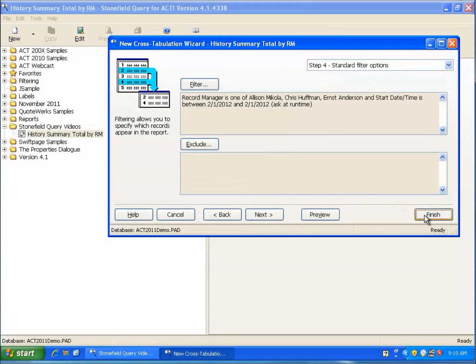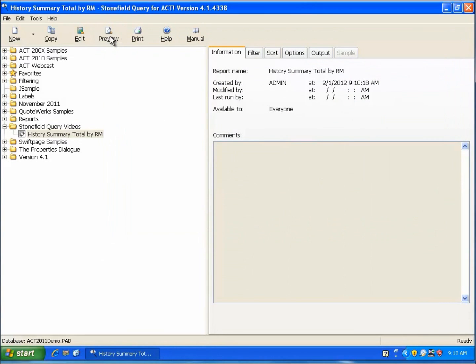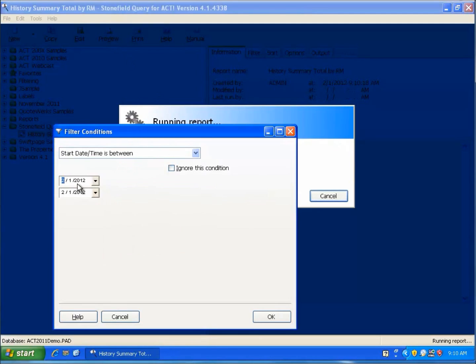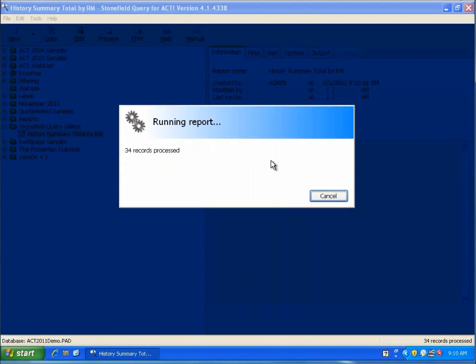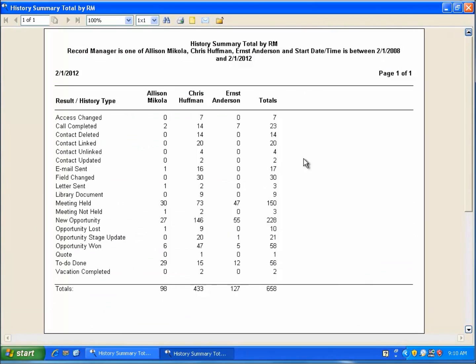I'm going to go ahead and click Finish, hit the preview button, and we will go ahead and run the report. I am prompted for the date range. I'm just going to go ahead and select a specific range here. And Stonefield Query is going to return the data set, and you can begin your analysis with taking a look at your result history types, your sales reps, and see what is being done throughout that particular date range.